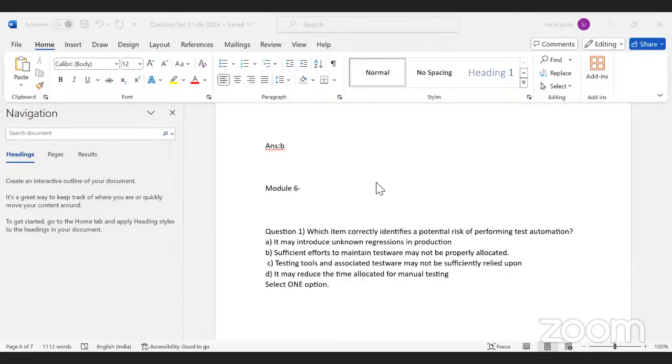B. So the correct answer here is B. So one thing about ISTQB is the questions could be confusing. So we have to read the question very properly, more than once, to actually understand before we jump into the answers. Because here it says correctly identifies a potential risk.